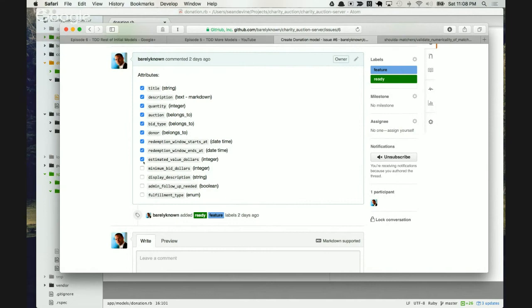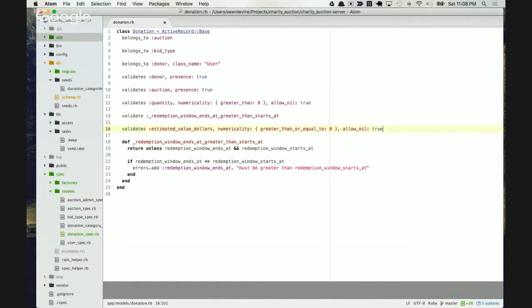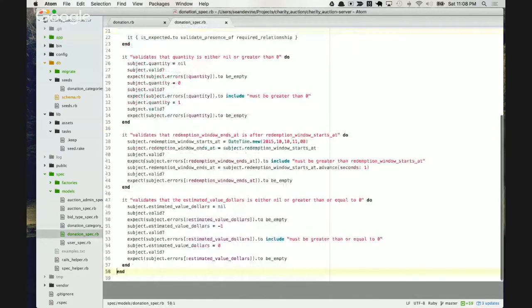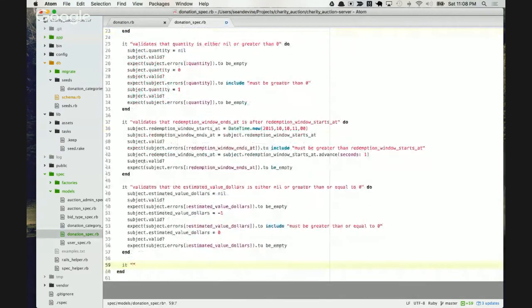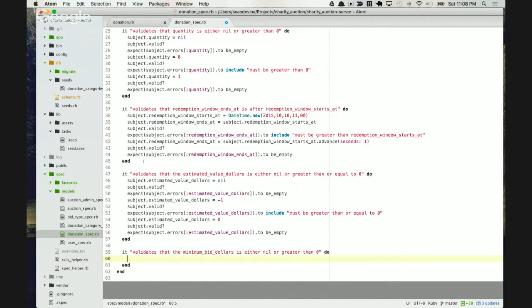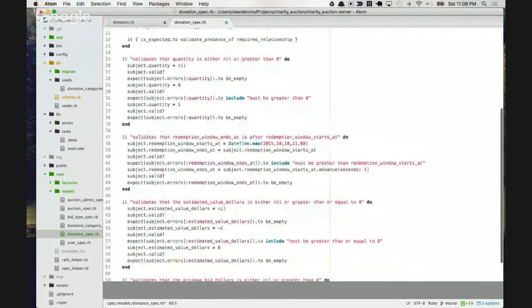So let's write the test. Anytime I say something that so clearly sounds like a test, I just write it right away that way. So it validates that the minimum bid dollars is either nil or greater than 0. Right, this is exactly like we had before.